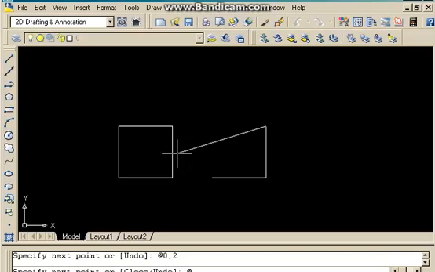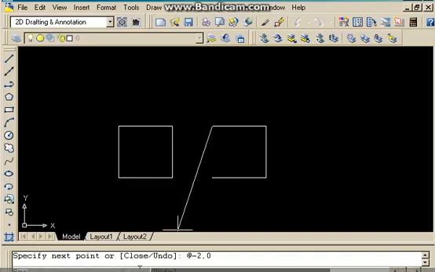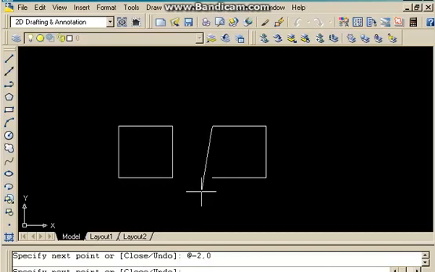And the third section is going to be relative to that point, -2 in the X and 0 in the Y. And press enter. And now I'm going to use an option. If you're watching the command line, you'll see that it says close/undo. So I want to close the box back to where I started. And for that, all I need to do is press C, enter. It closes to my original starting point and ends the command.